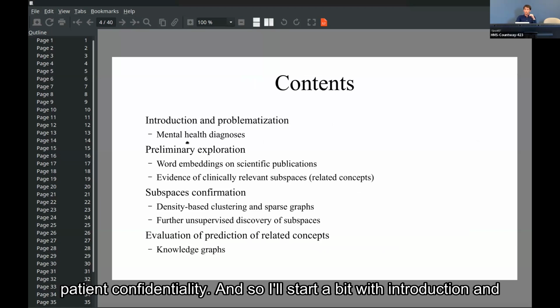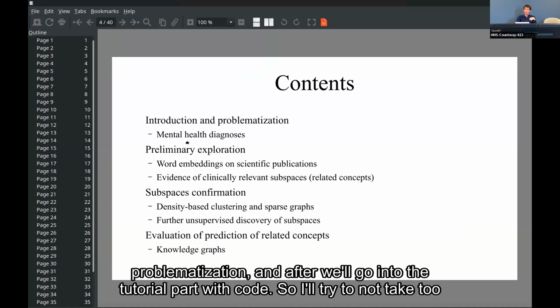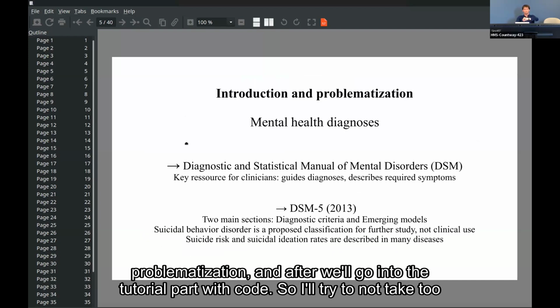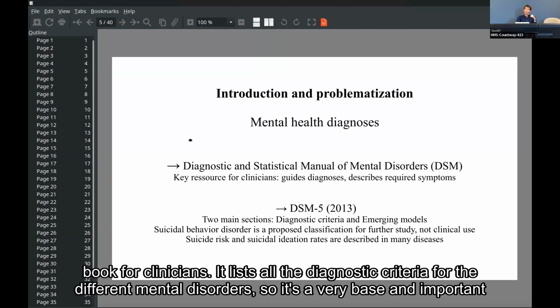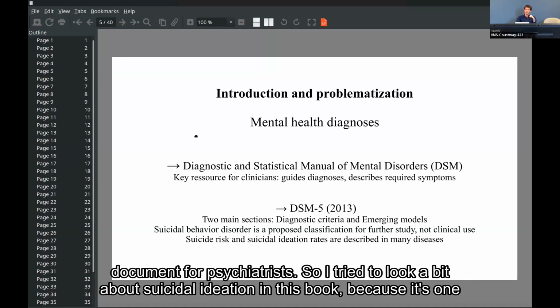So I'll start a bit with introduction, problematization, and after we'll go into the tutorial part with code. I'll try to not take too much time on this, but the Diagnostic and Statistical Manual of Mental Disorders is a very important book for clinicians. It lists all the diagnostic criteria for the different mental disorders. And so it's a very basic and important document for psychiatrists.